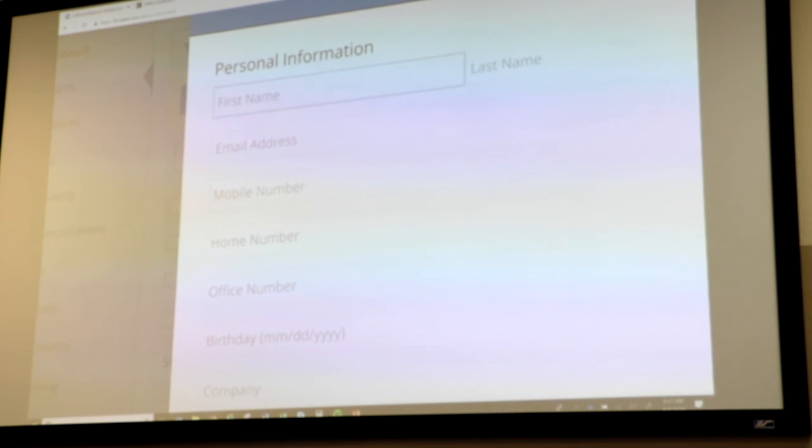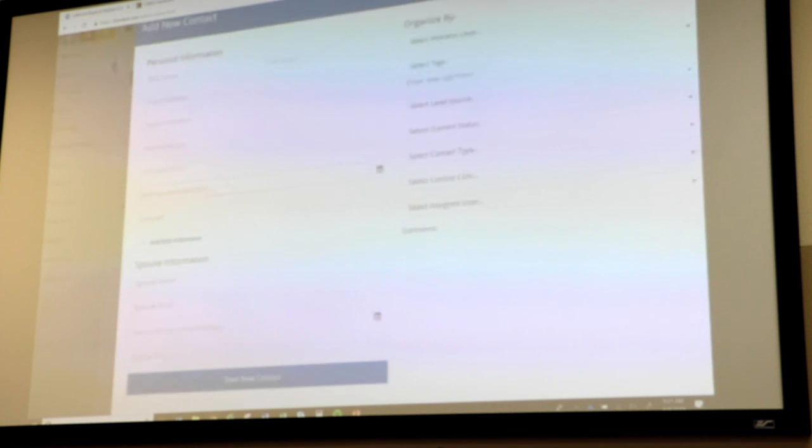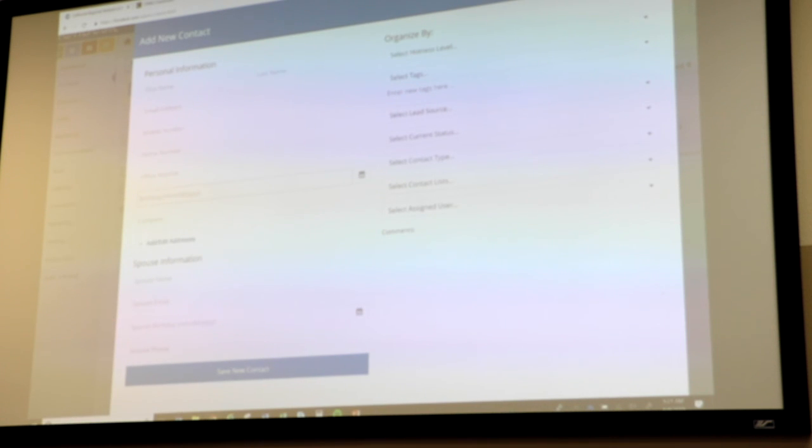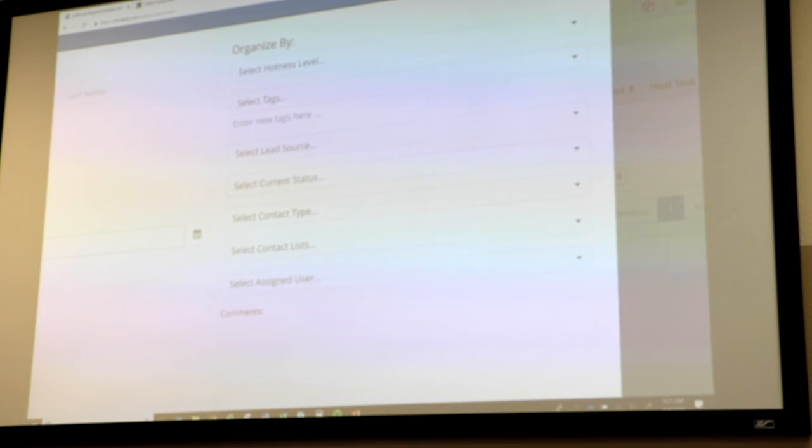When you click on add a new contact, you're going to add your contact's information, their personal information, their spouse information. Birthdays are very important, because you may want to set up a campaign to automatically send out a happy birthday message, right? You guys agree? Okay. Now, the way that LionDesk is going to be effective is based on how you organize this particular contact. How do you want to identify them?